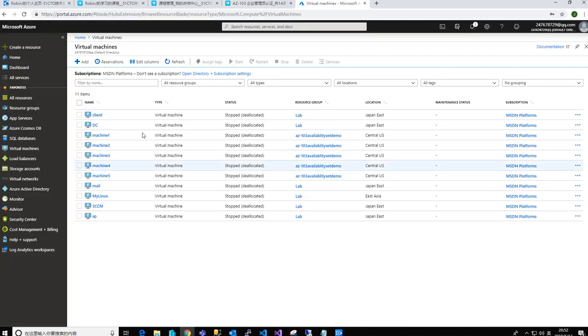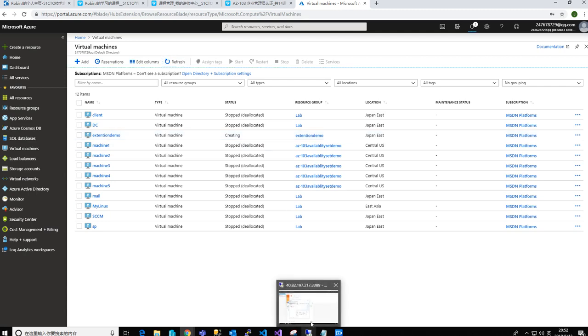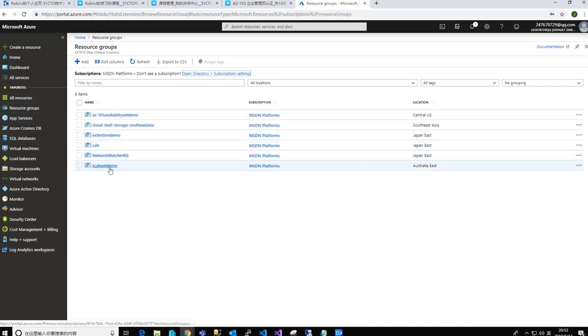All right, so let's go and see if this has been created. Okay, it's creating. So let's see our machine's run history. So go to the scale set I have, resource group.